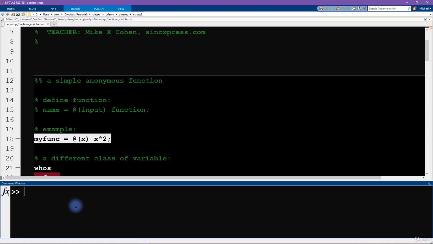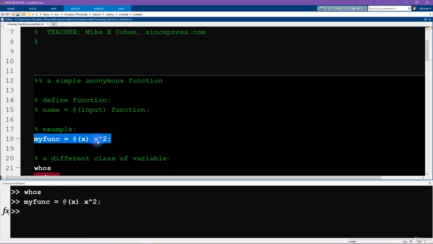Notice, by the way, let me type whos. I just want to show you that there is no variable x. I haven't created a variable x. And yet, Matlab doesn't give any errors or warnings, even though we are trying to use x. So Matlab knows that x is just like a placeholder for the input into this function.